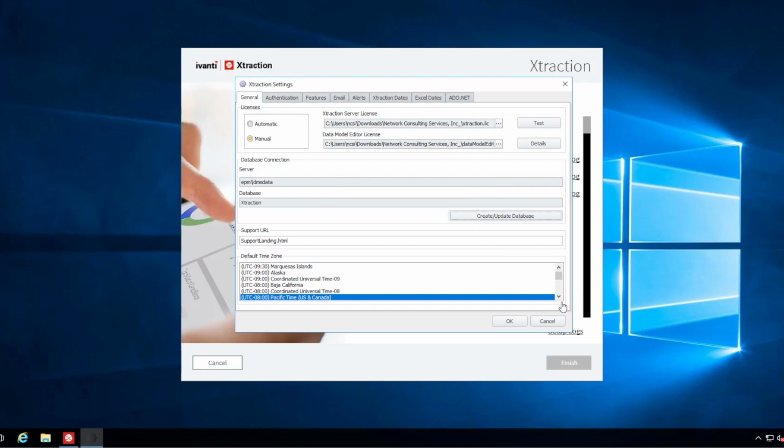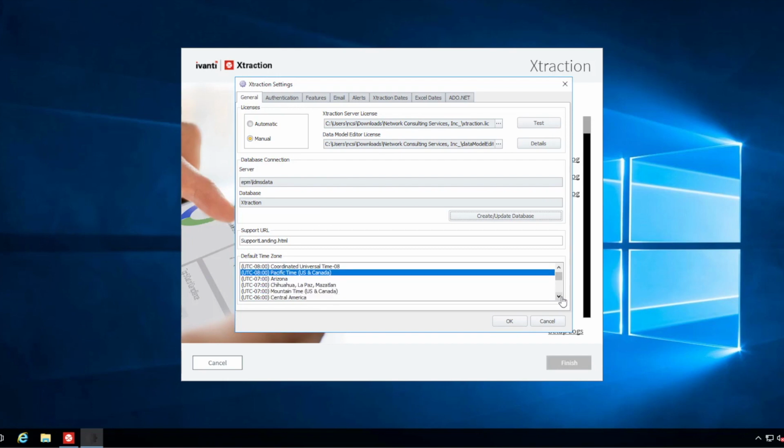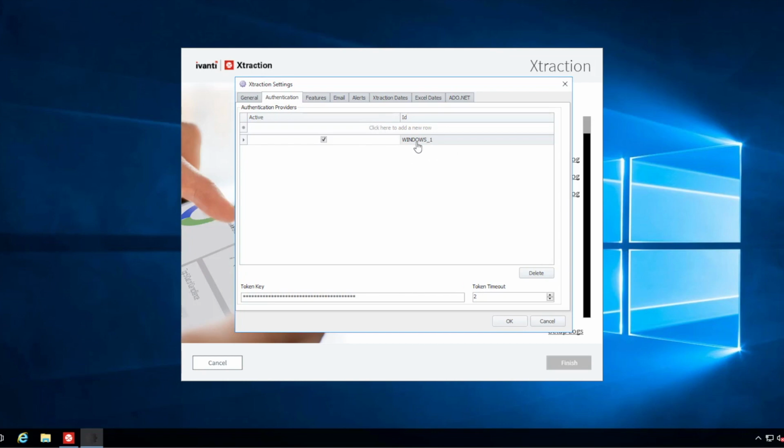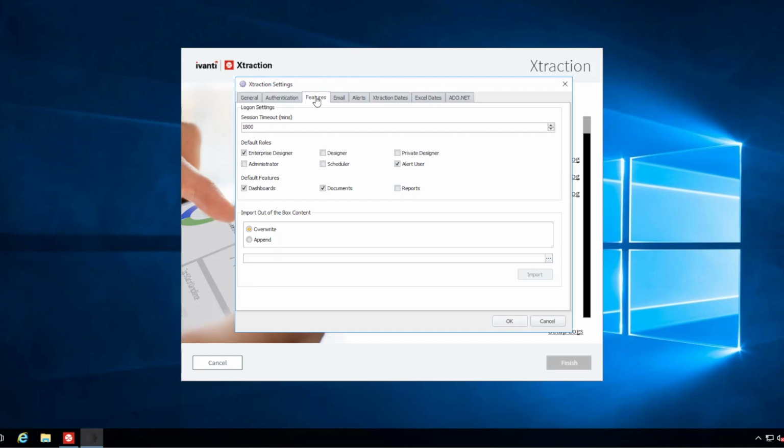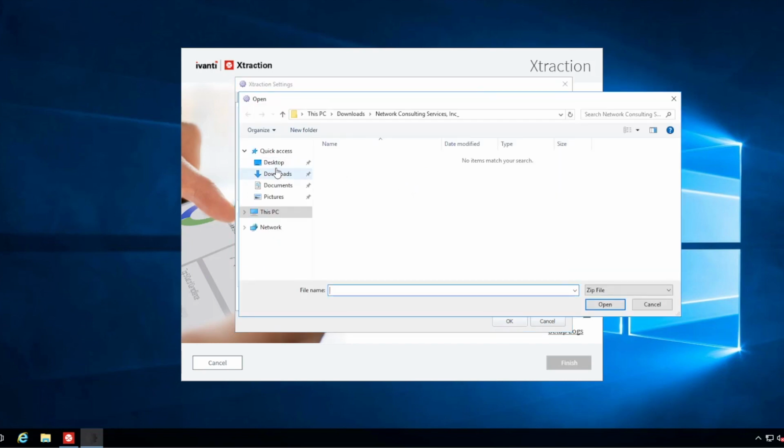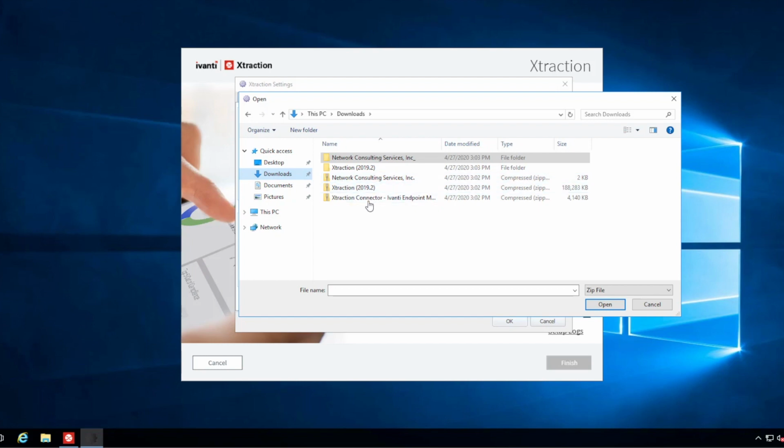Feel free to come down here and select your time zone. I'm in the mountain time. Okay. Authentication is automatic. We have integration into Windows. But we are going to come over here to the Features tab and import out-of-box content. If you were to launch Xtraction right now, it would be very blank and boring. Wouldn't have anything in there. Ivanti has provided us with some out-of-the-box content. That's what those connectors have. So I'm going to click the append button in case you have other dashboards there. I'm going to click the ellipses here and then browse out to my connector that I failed to extract.